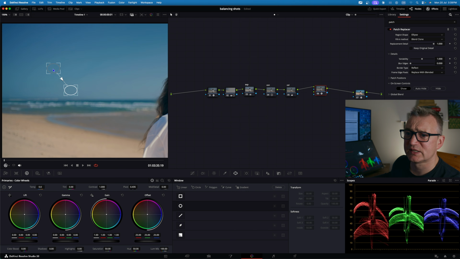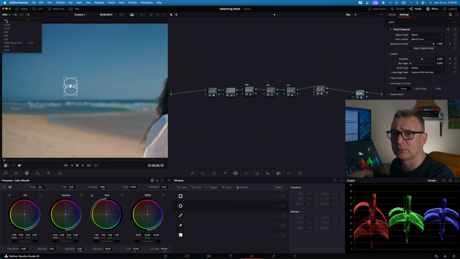And then we're going to take this second one and we're just going to bring it very, very close. And now what we need to do is zoom back out. So we're going to come up to here, press this percentage, zoom back out, press fit.